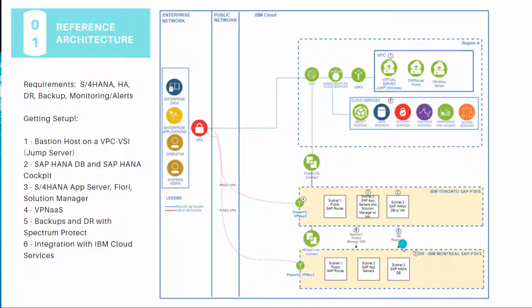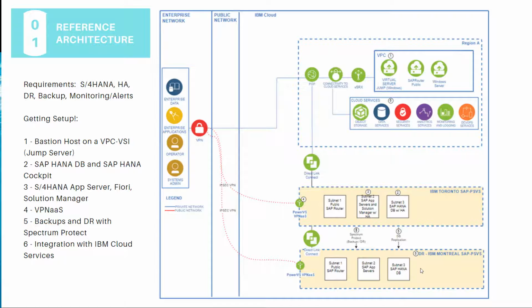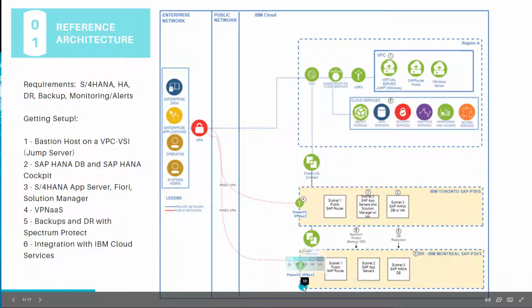Down below here we have another environment. We're going to put that in Montreal, and that's going to be an image of what we have running in Toronto. That's going to serve as our disaster recovery environment down there. So we will be using the Power VS VPN as a service, and I'll be showing you how to do the install of that.